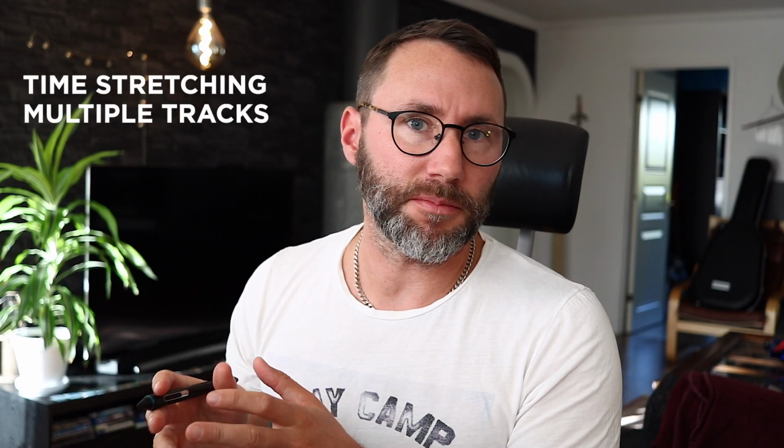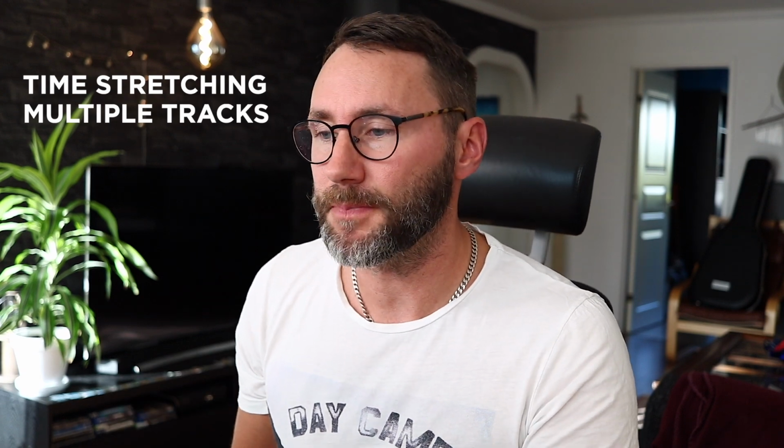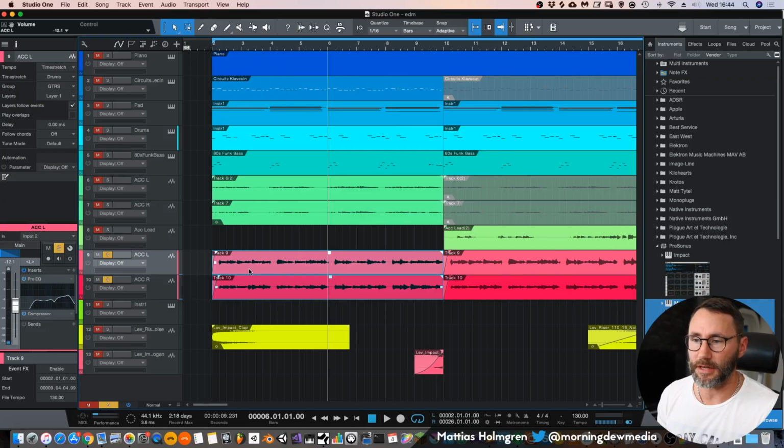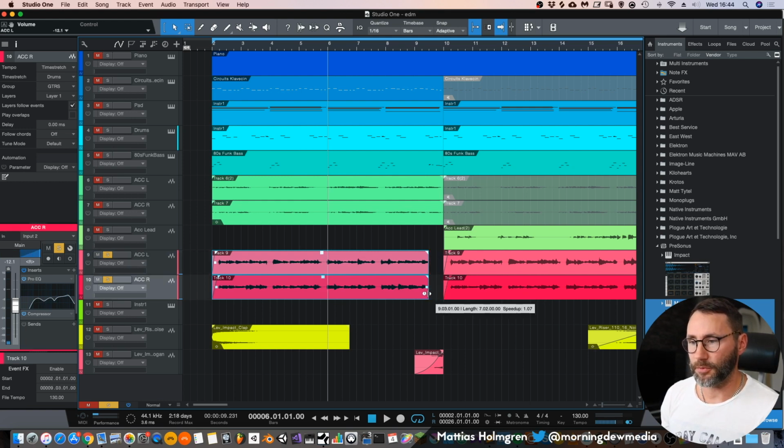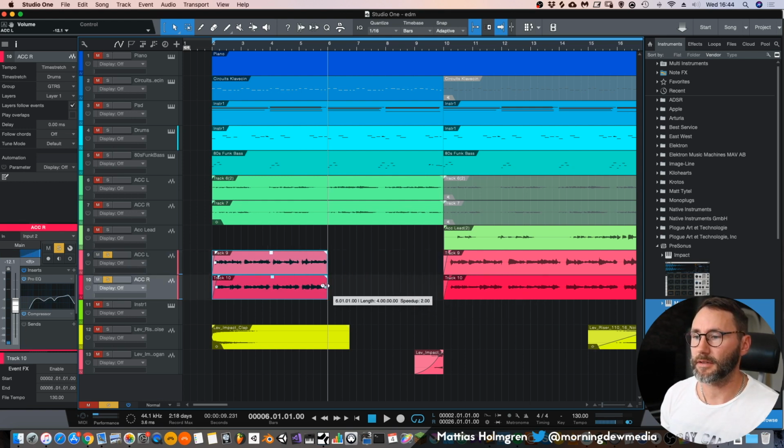Okay, so what about time stretching multiple tracks at the same time? It's very easy here, since we have these acoustic tracks grouped. All we have to do is use the arrow tool here and hold down Alt, and you can see that this little time icon appears, this little clock. And if we adjust the clip, when we have that clock activated, we can make this double speed.